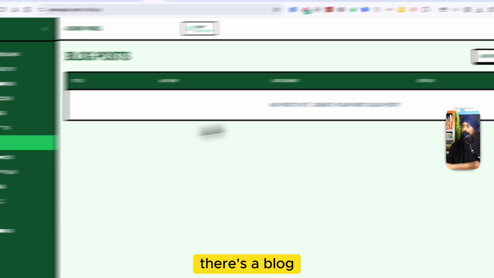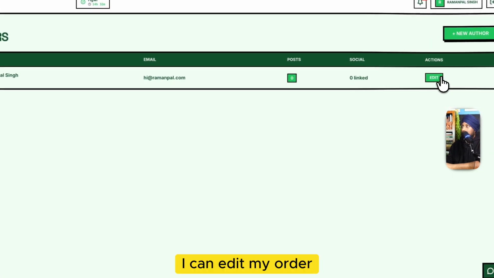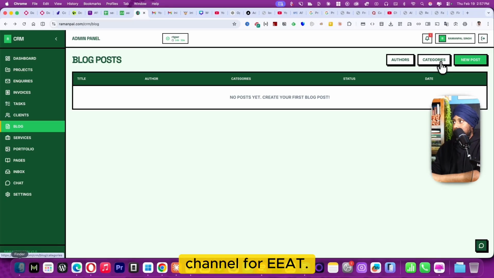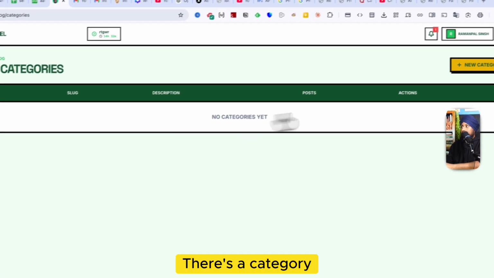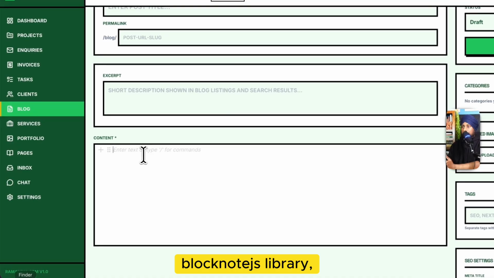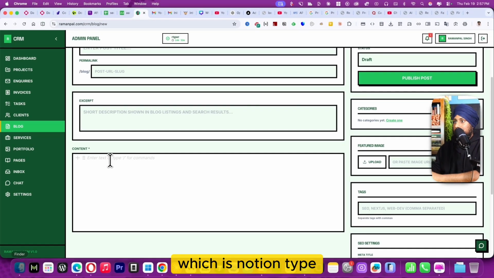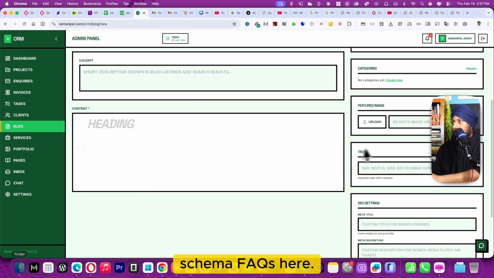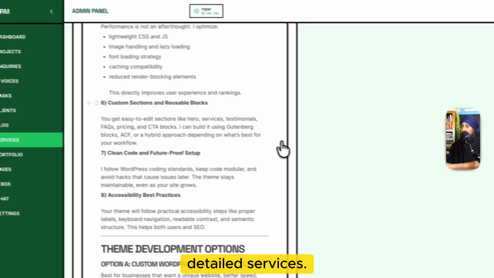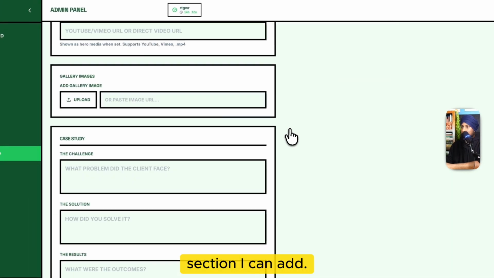I can view that. There's a blog authors section. I can edit my author with all the details of my SEO optimized social media channels for EEAT. There's a category section. I can add the categories. Blog is also very intuitive. I have added this blog Node.js library, which has typewriting functionality. Schema, FAQs here. There's a services section. I can add detailed services. There's a portfolio section I can add.